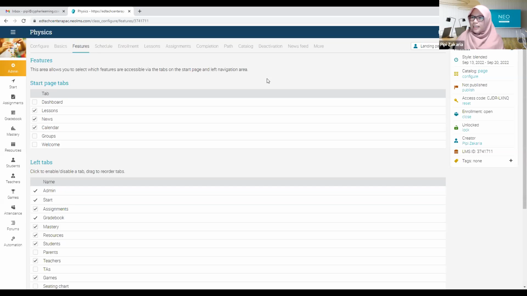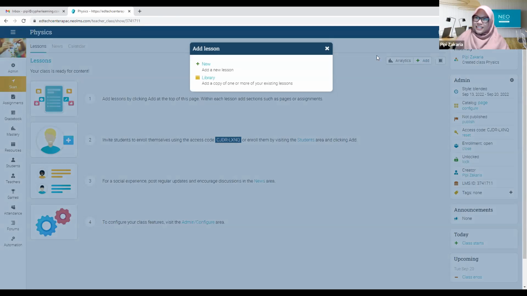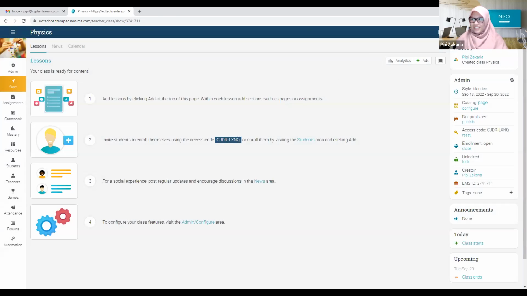And once you are already set with the configuration for your class, you can click the landing page button on the top right corner of the center area. And then it will bring you to the lesson page where, as usual, you can start populating your classes with lessons and sections. So that will be some of the simplification that we have for class creation.